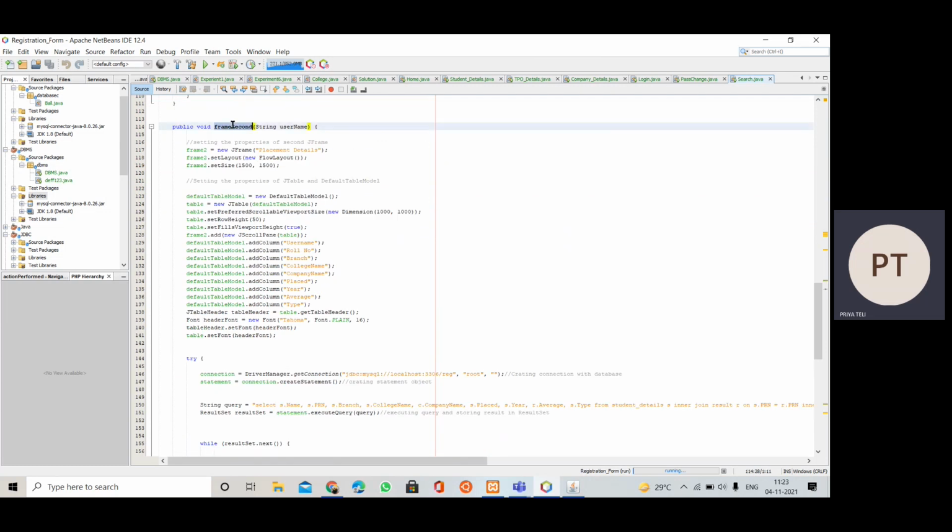Then we have this frame second function, which is receiving this string as an argument, username. This username consists of the text which is entered into our text field. So whenever this function is called, a second frame will be created. So we call the JFrame constructor with the help of this frame2 object, and its title will be set to placement details.